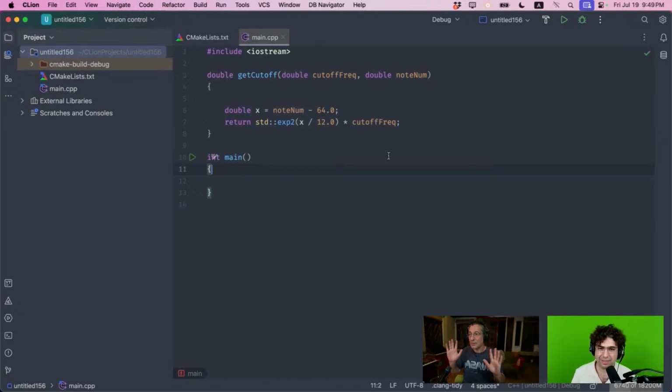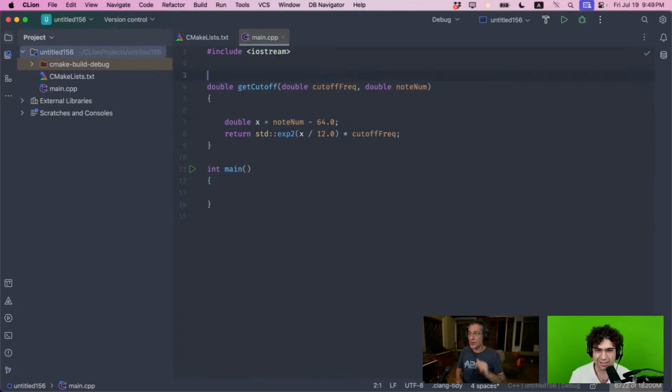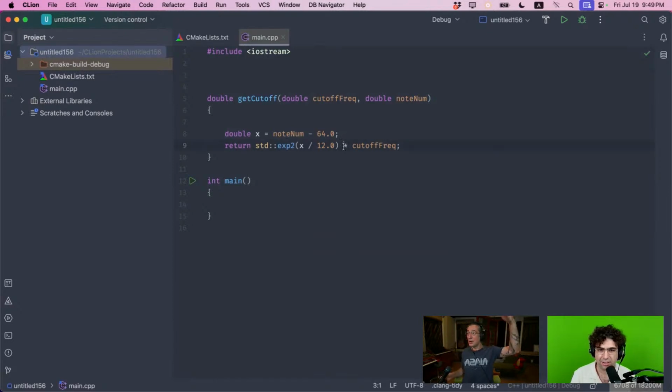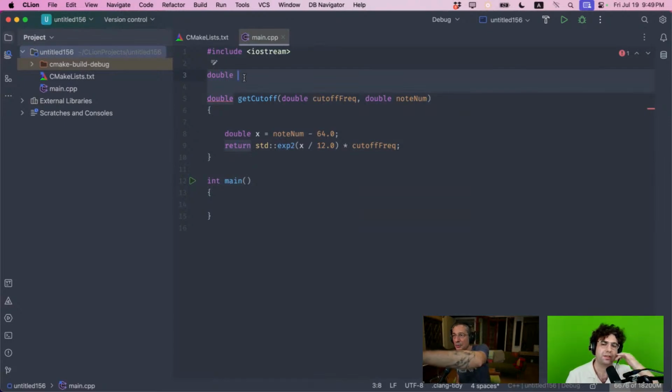Now let me do something else. Let's continue and see what numbers come out of this, and then look at how we want to put a knob in there, or an LFO, or an envelope. I want to look at something more basic. I don't need this value. You can actually put, instead of note number and X divided by 12, you can say get cutoff frequency, and then double, instead of note number, you can call it octave.